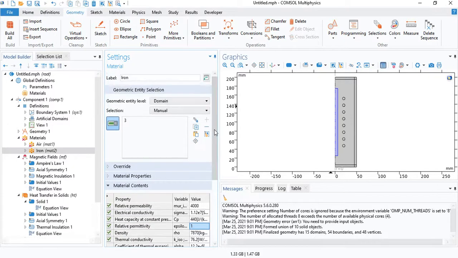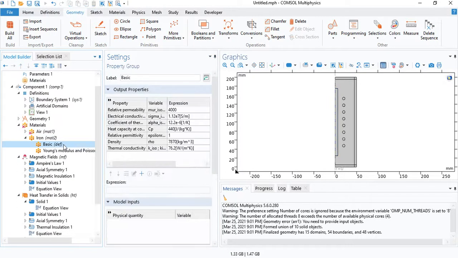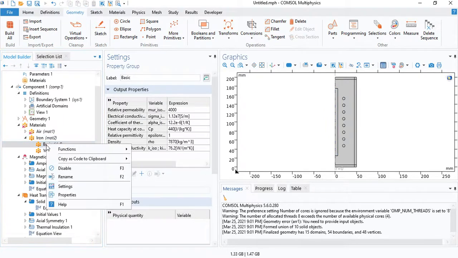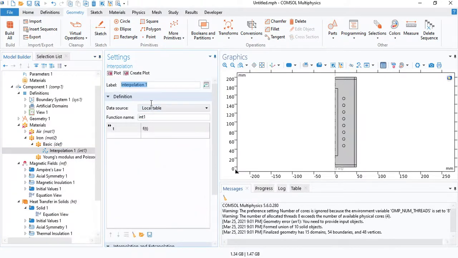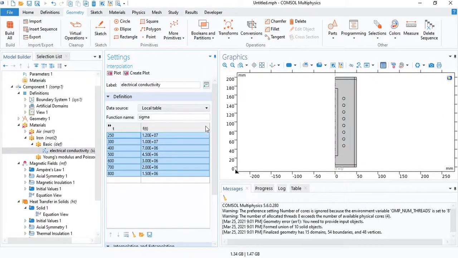So I have a set of data which I got from a published article, and I will show you how to enter these data if you have them. So under expand ion, go to basic, right click, and functions, insert interpolation function. So the first one will be for electrical conductivity. We will name the function sigma, and I have an Excel sheet with the information available. So I will copy the data and insert them.